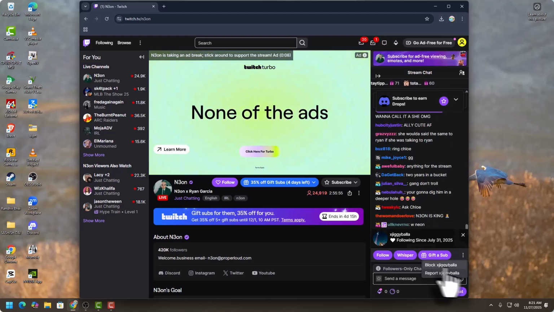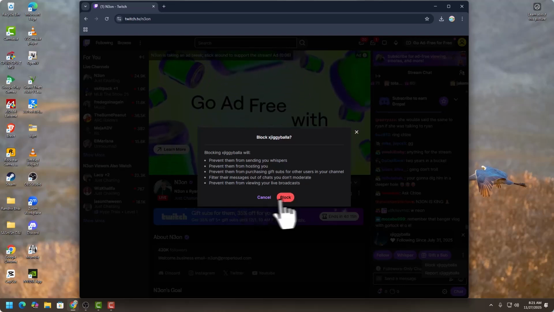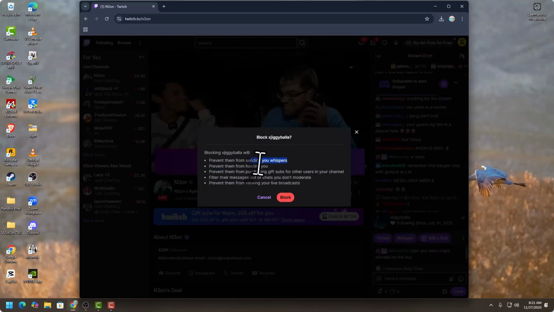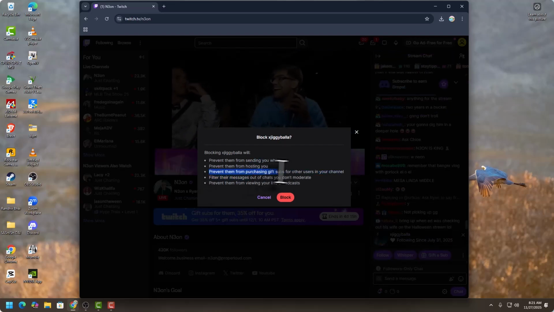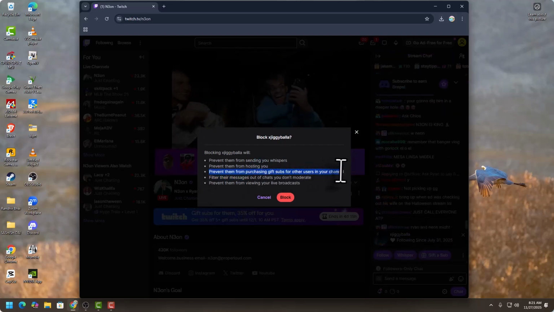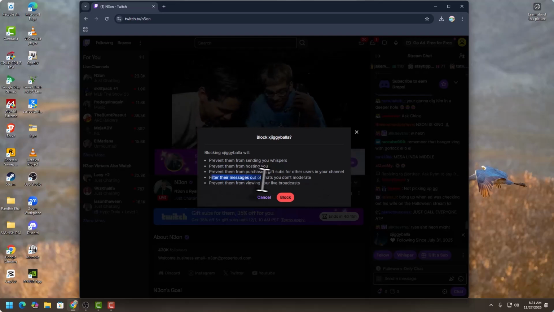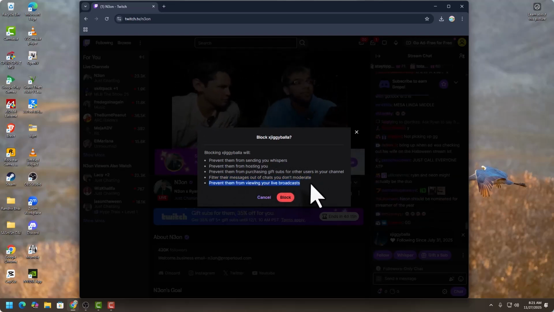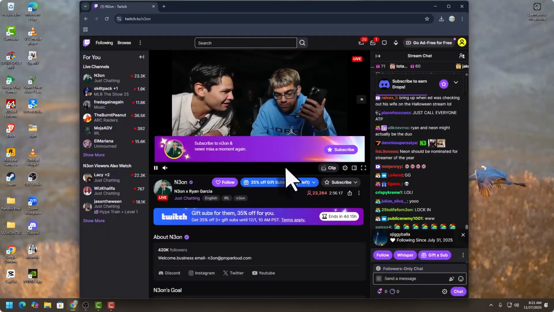So that is about it. Simply go ahead and click on block and they will be blocked once you click it. As you can see, blocking them will simply prevent them from sending you whispers, prevent them from hosting you, prevent them from purchasing gift subs for other users in your channel, filter their messages out of chats you don't moderate, and also prevent them from viewing your live broadcast. So it is as simple as that.